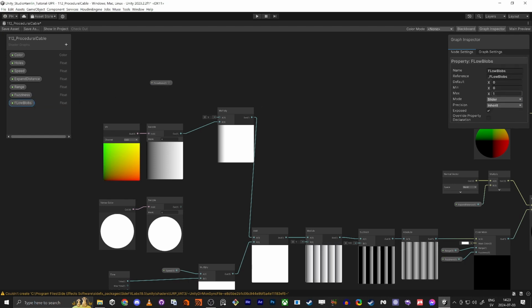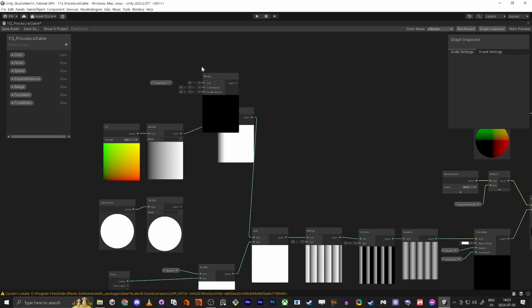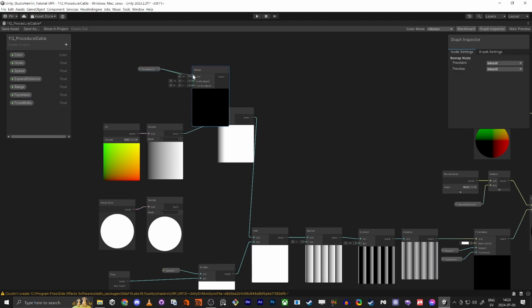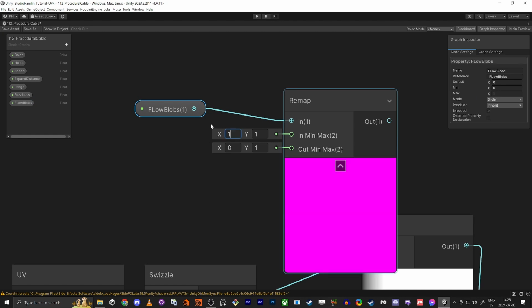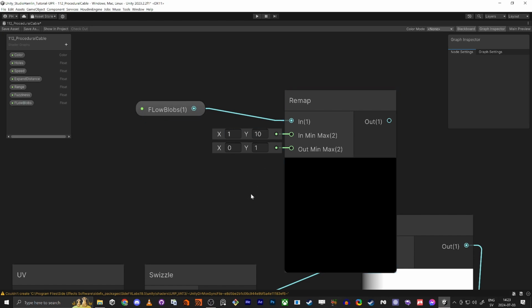So we're going to go slider 0 to 1. Then we're going to do a remap. So here, flow blobs, I don't know, is it 1 or 2 B's? Let's go with blobs. So whenever flow blobs is 0, it's gonna be the minimum of 1. And when flow blobs is all the way to 1 here, we're gonna have it like 10 blobs. Sorry, it's gonna be like this.